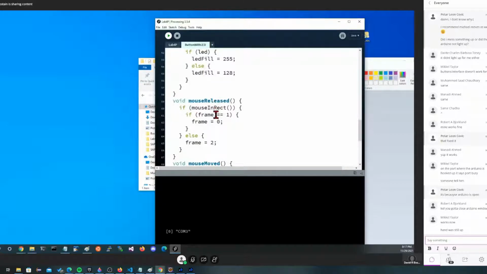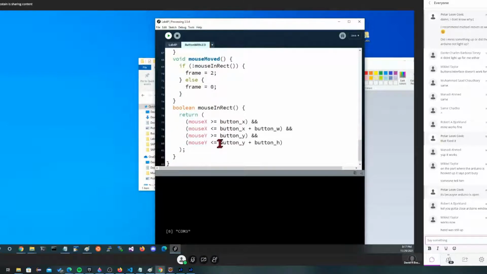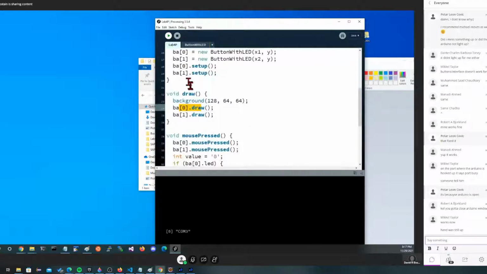Mouse and rect, we check the frame. Mouse and moved again, we check to see if it's in the rect. Here's a simple check of, are we in the rectangle? And I'll let you look at that and determine why that works. And then those all get called for each button.